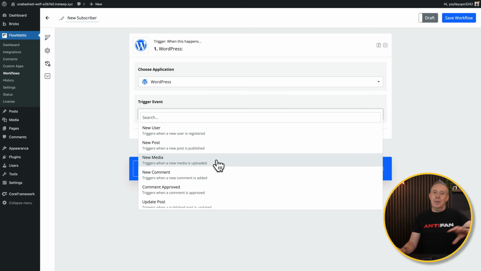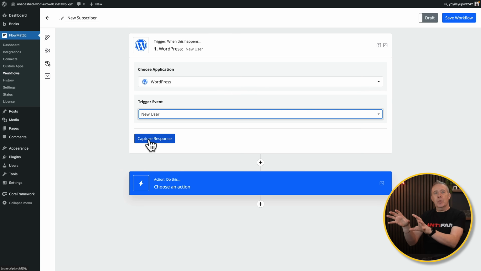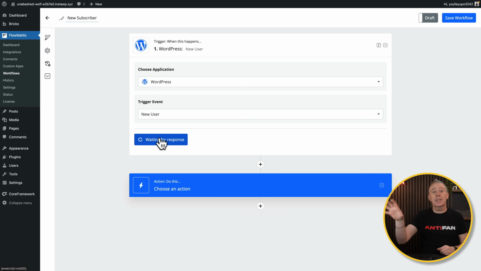You then want that information to be sent over to your email marketing, and then an email marketing sequence actually go and tell people there's a new post. For this though, we'll say a new user, and then we've got to capture the response. But what this basically does is says, okay, this is what you want to happen inside WordPress when someone signs up. But I need to know what information I'm going to get when we go through that trigger. So we'll click Capture Response. This is then going to start listening for a response to this trigger.